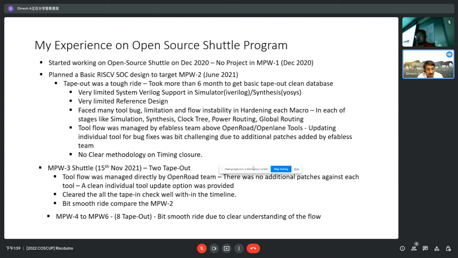And from MPW4 to MPW6, I did around 8 tapeouts. I can say it was a bit of a smooth ride because of the total understanding I built around the previous tapeouts. So over the next 3 MPWs, I taped out around 8 shuttles. We'll go through a brief on some of these tapeouts I have done.